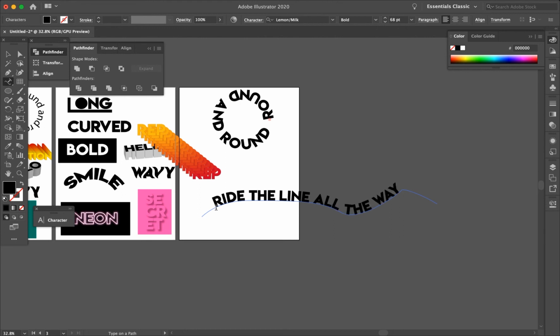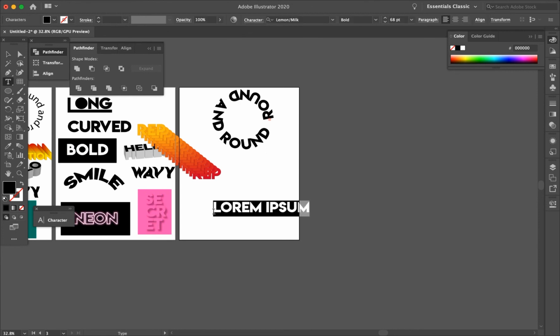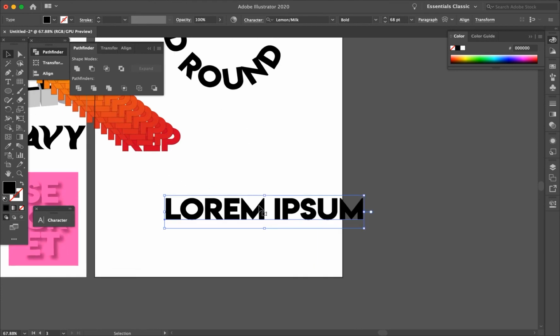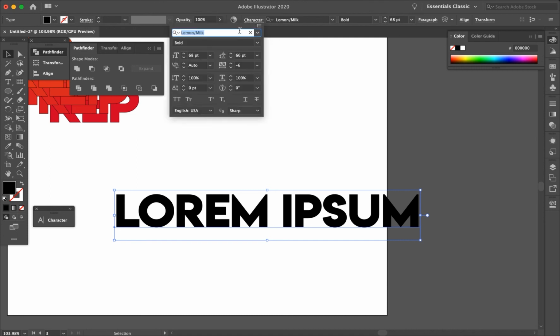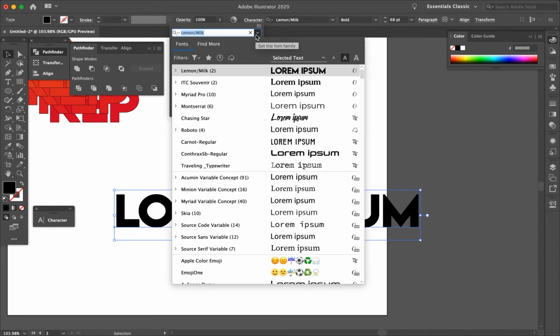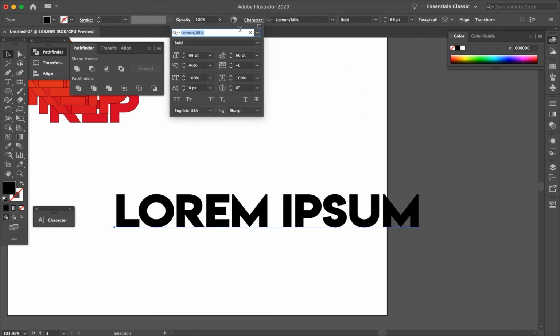Ride the line all the way. I'm just going to show you guys the characters here. So let's just keep that lorem ipsum. So we got this placeholder text here. And then if you just kind of want to edit the text a little bit, this character panel will be your go-to. So here we can change the font. It's also up here, but the character panel will give you more options here.